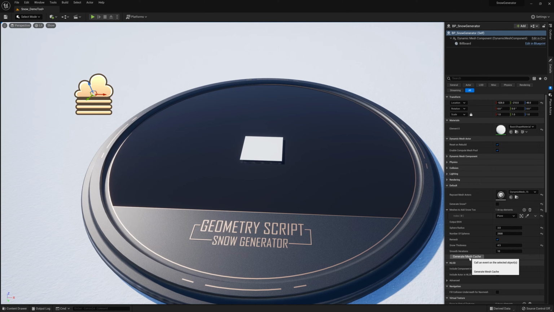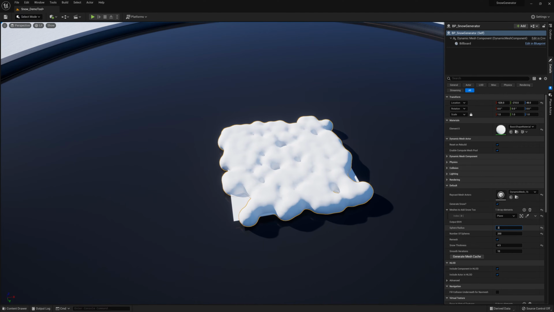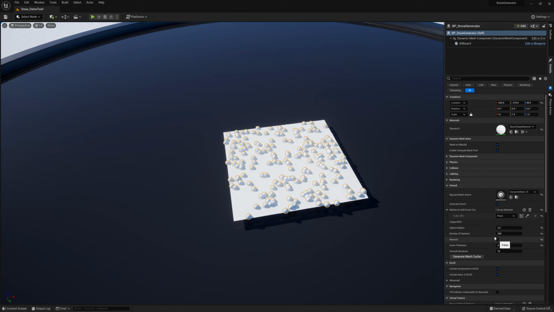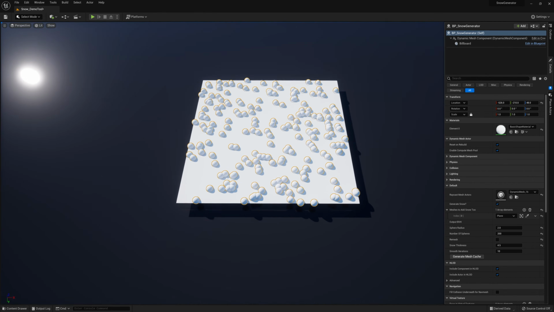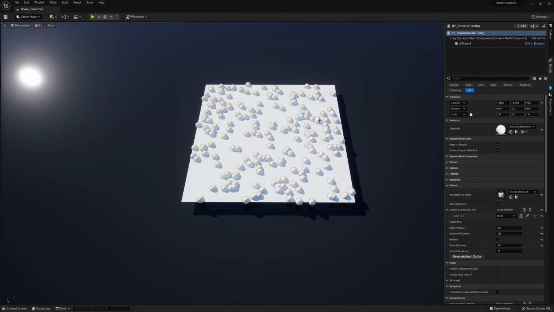Obviously we've changed the bounding volume hierarchy now, so we need to regenerate the mesh cache and then we need to generate snow. And I'm going to make the radius a bit smaller so we can see them, and I'm going to turn off remesh just so we can see. Now this gives you a good example of what I mean about the spheres sometimes grouping together. You can see there's 3 spheres very close together here, but no spheres in this space here. So we're going to improve that.